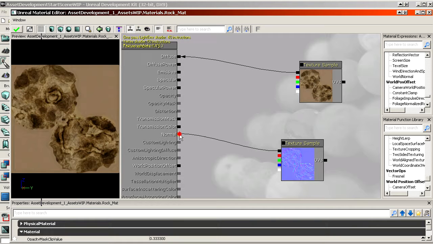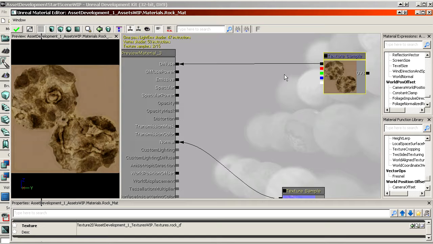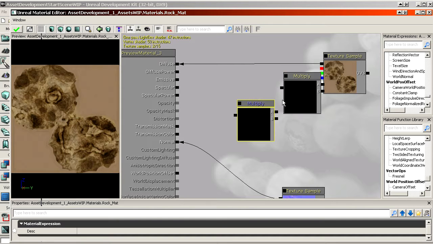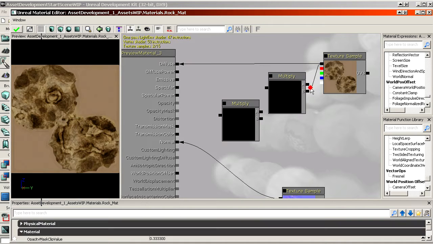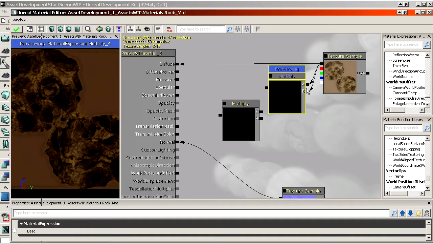And instead of using a power, as I've just done, I can also, gives you slightly less control, but it's just easier, use two multiplies. The first multiply just multiplies the texture, the diffuse, with itself, which results in a darker and more contrasted texture, because if you multiply something with itself, it gets more contrasted.